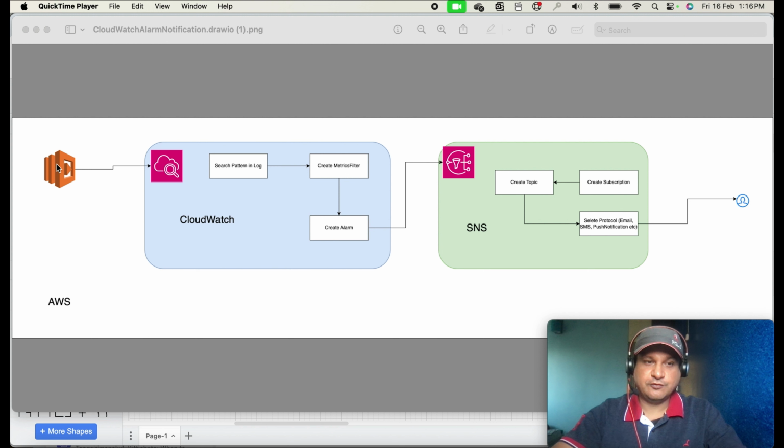On the left hand side, what you see is your AWS compute or any service that is generating logs. It can be a compute service or any other service which is generating logs. Let's assume it is your Lambda service. You can have an EC2 server running some application, or you may be running some container based application which is generating logs, and those logs will go to CloudWatch.